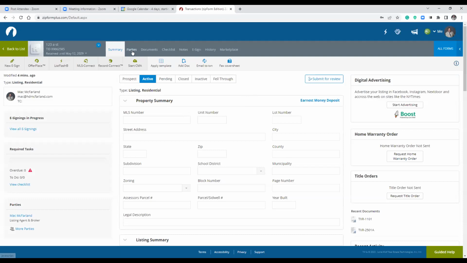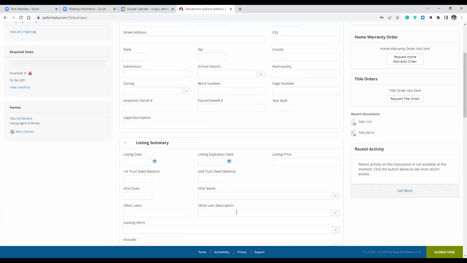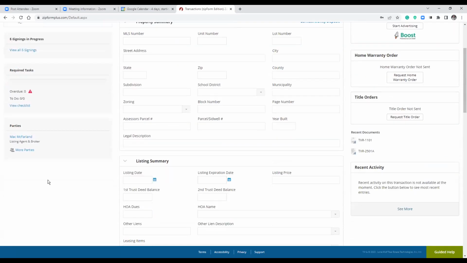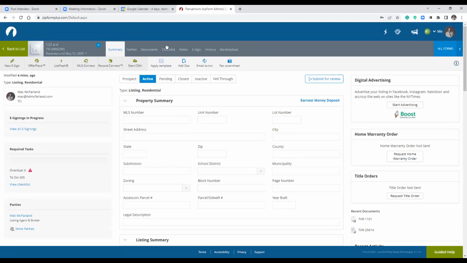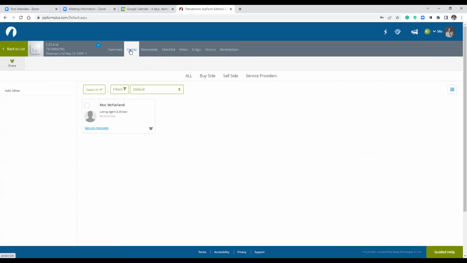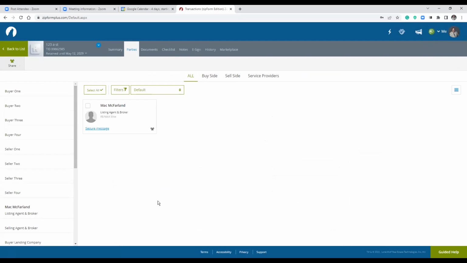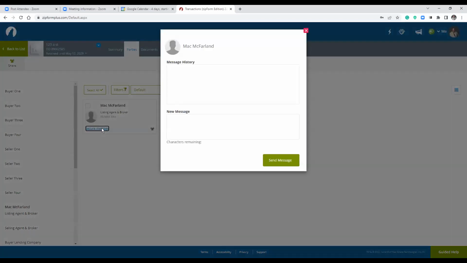So the other thing on here, I had mentioned the fact that this is a cover sheet for everything you have basically for this transaction. Right here at the bottom is more parties. So there's one way I can get to that one. Here's another one up here at the top. I can click on parties here and I can add them in. I want to add them in because I can actually email them right from here.